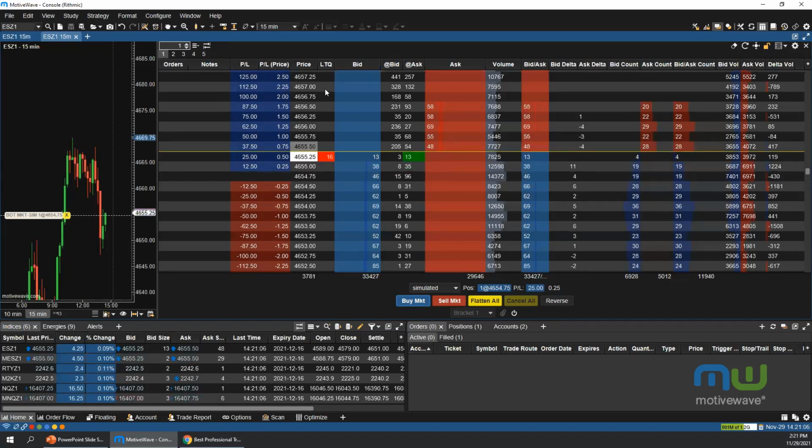The price displays the price level for the row. LTQ, which stands for last traded quantity, will display the cumulative total of all contracts traded since a trade was completed at another price. So this column resets each time a trade occurs at a different price. The bid displays quantities of current limit buy orders at the given price. And the ask displays quantities of the current limit sell orders at the given price.